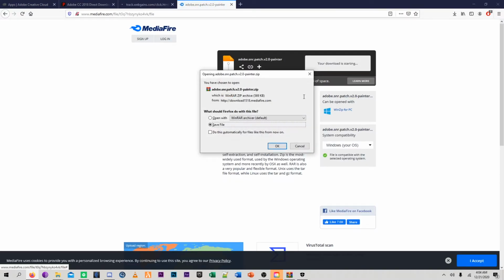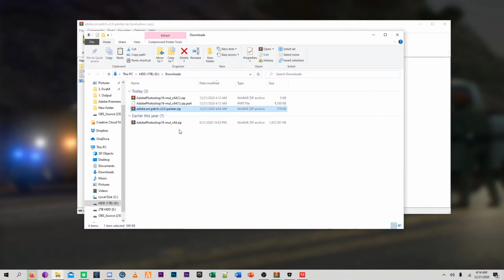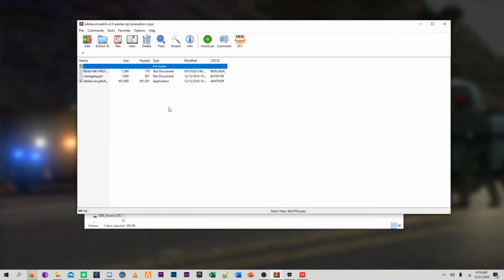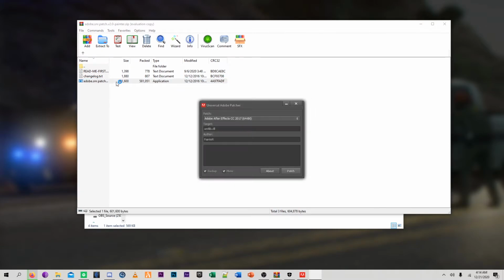Adobe patch version 2.0 file, and then I'll wait till that's done downloading, and then I'll show you how to use it. Okay, so once you have the Adobe patcher downloaded, just double-click it to open it. Double-click the executable file, and then you can turn off the music by clicking on this music box right here. It'll be very loud for you, but I turned it down for the video.